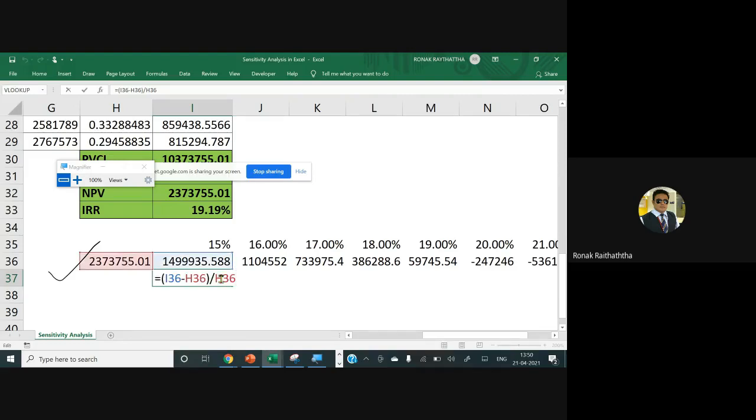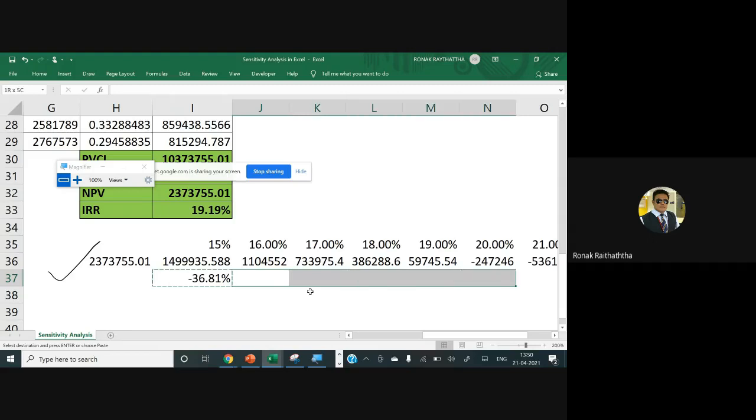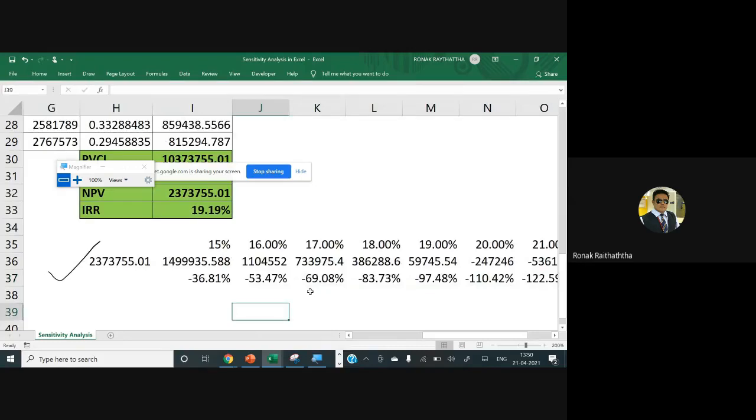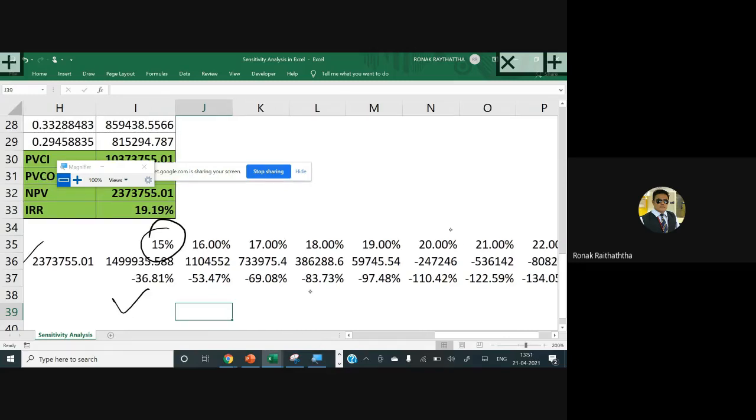And let me lock this cell, which is H36. H36 is going to remain the same in all these formulas, so let me lock those cells. And here as well, H36 must be locked. Let's make it constant by pressing F4. Now you copy and paste it to the other cells, so you would get the sensitivity for all of this. If your required rate of return changes to 15 percent, your NPV would be affected by 37 percent. If your rate of return expectation changes to 20 percent, your NPV would be affected by 110 percent.